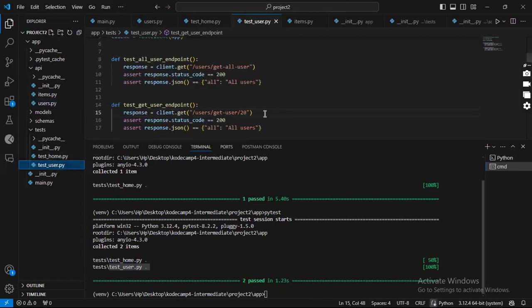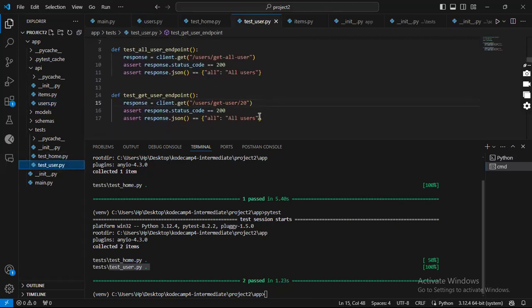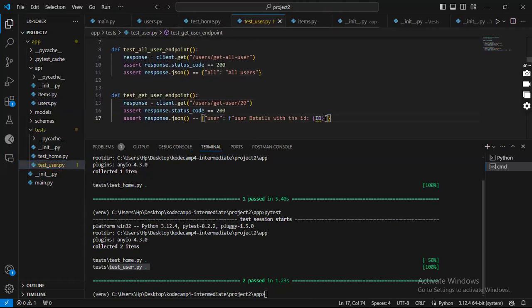Going back to test user. So I want to show you that we are having this that says user details with the ID of 20. Okay, ID of 20, right? Because that is what we specify here. So we are expecting 20 to fit in there. So you can move this if you want. It doesn't matter. You can leave it there.